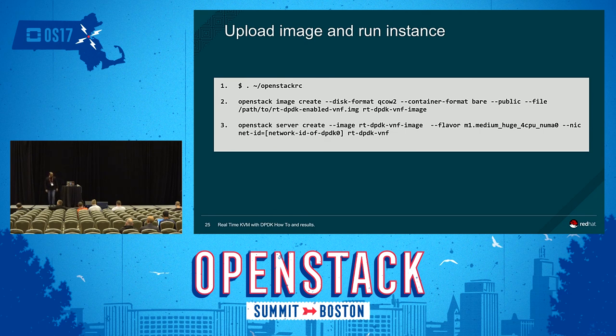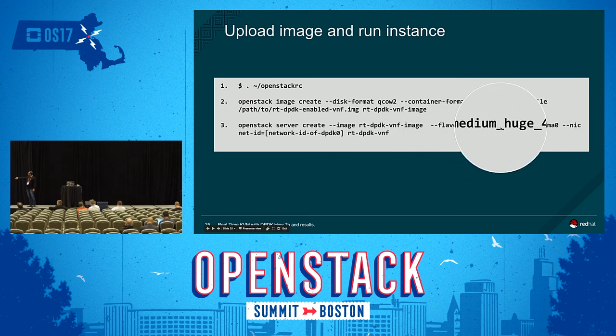Now, upload image and run the instance. Everyone does that, right? OpenStack guys, you upload the image, you run the image. The only difference, it's not a difference actually, is that you're using the flavor that we created earlier. We'll use that here, the m1.medium.huge thing.